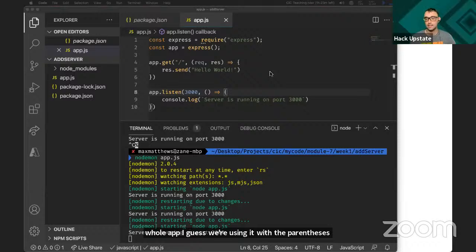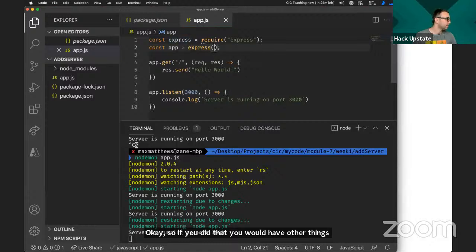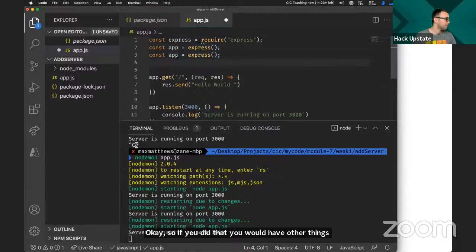Is that correct? Correct. Yeah, we're basically telling it, hey, I would like an Express app or an Express server because we could theoretically be running multiple servers at the same time. Okay. So if you did that, you would have other things written here. You would. Yeah, we can actually set that up pretty quickly.